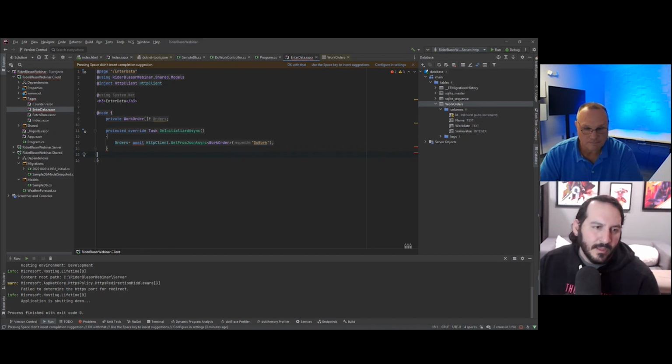You see that red line on line 13. You might just want to press Alt Enter, and Rider will turn that method into async. So press Enter, and you're good to go. Okay, perfect. The generic argument there, which says work order, should just be work order array on line 13. There you go. Cool.